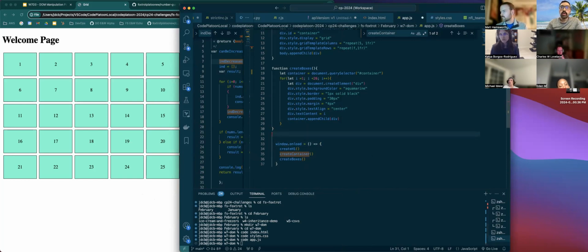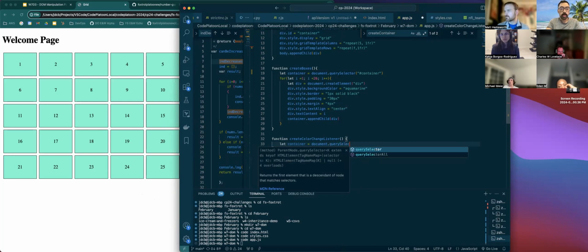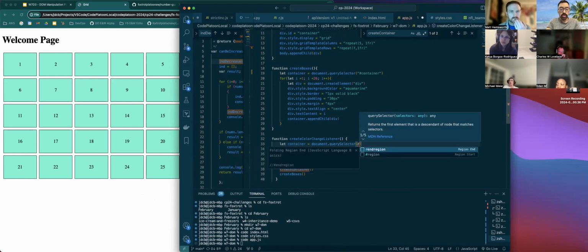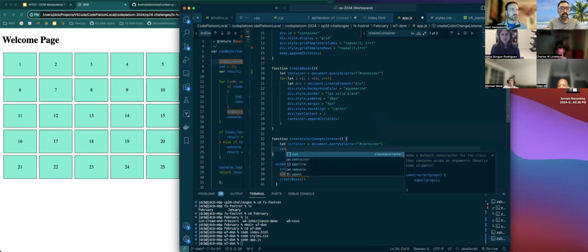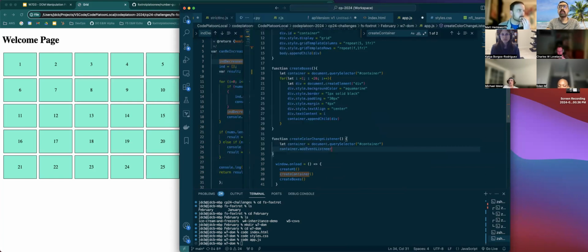So let's write a new function. Let's call it createColorChangeListener. And let's say, again, we're going to select the element that we want to target. In this case, it's going to be a div with an ID of container. And then we want to add an event listener. So let's use the addEventListener function.